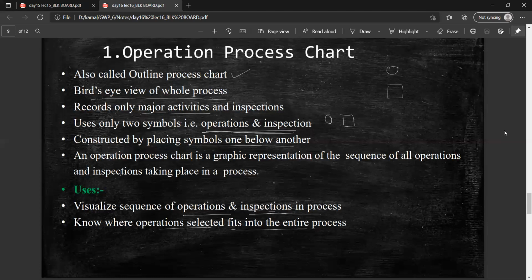Okay, now it is used to visualize the sequence of the operations. Operation process chart means it is related to the operation only. And after operation, I have to inspect what kind of product was produced and what is the reliability of the product. So for that purpose, I use the operation process chart to visualize the sequence of operation and inspection in a process. Okay, and to know where the selected operation fits into the entire process. If a process is not required in operations, then I have to omit that process.